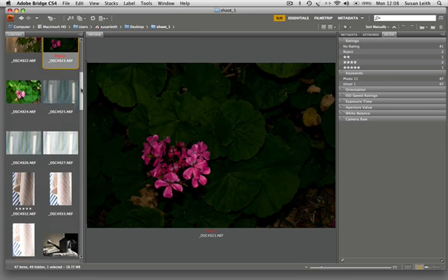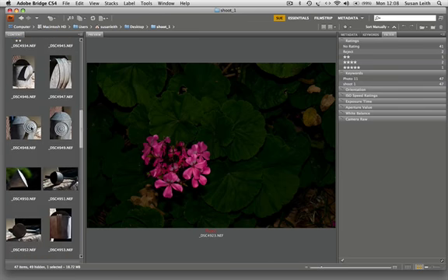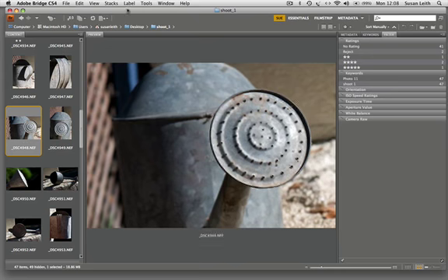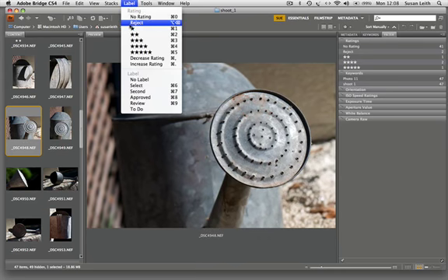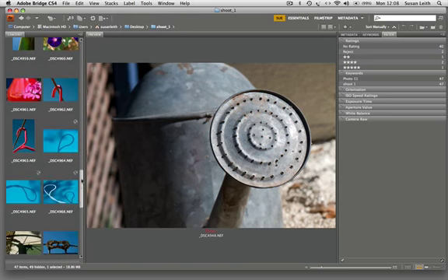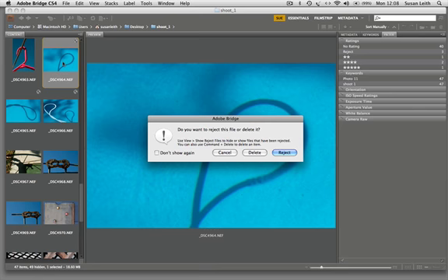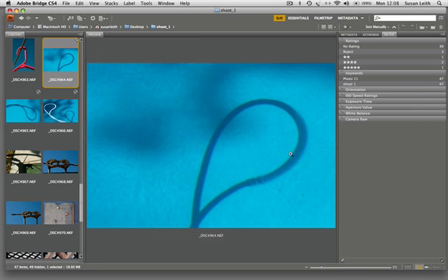Let me see if there's any more I want to reject just in case. Yeah, I don't like this one. So I'm going to Label, Reject. Oh, this one's kind of boring. So I'm going to hit reject on that one.